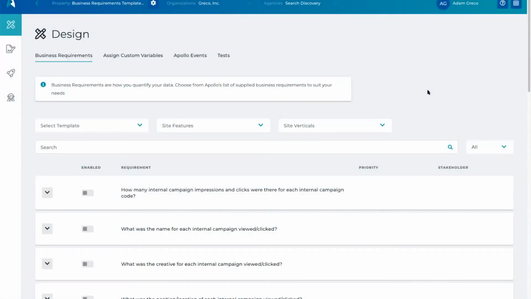Today, I wanted to show a new Apollo feature that we call business requirement templates. For those of you who are new to Apollo, Apollo is an analytics management system that allows you to manage all aspects of your implementation and get better quality implementations in much faster timeframes. Part of Apollo is the concept of business requirements.